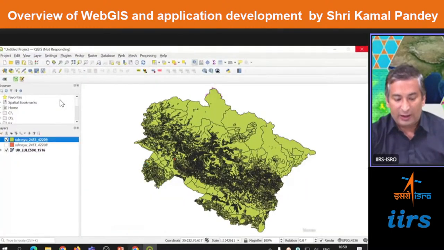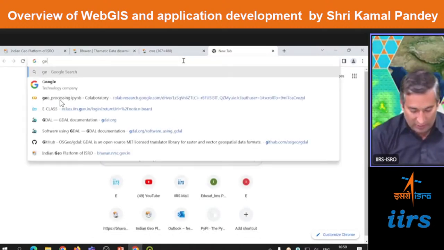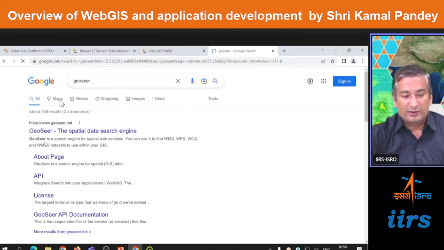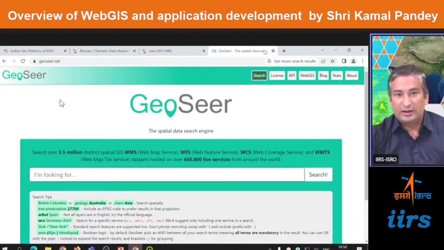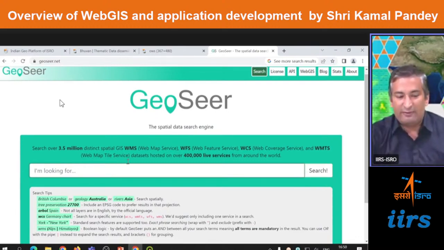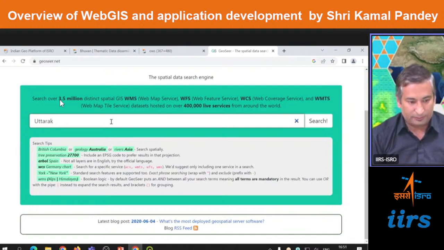But apart from that, you can also quickly search. There is one website called GeoSeer. Just click on this GeoSeer. It is a catalog service, which gives you most of the data sets available over here. I am searching here for Uttarakhand. What all data are available over here?